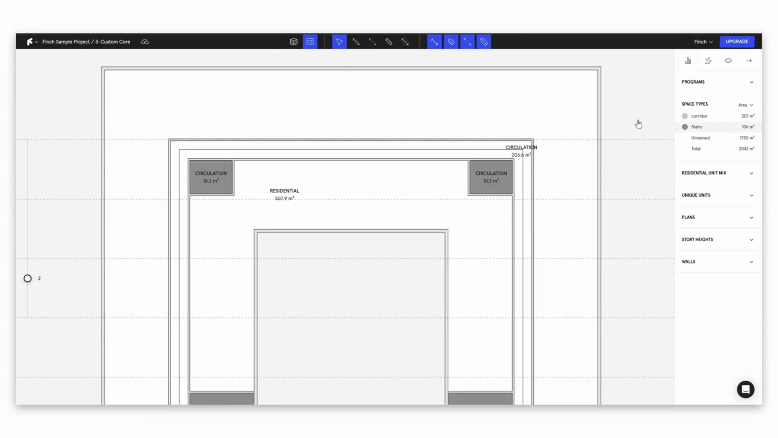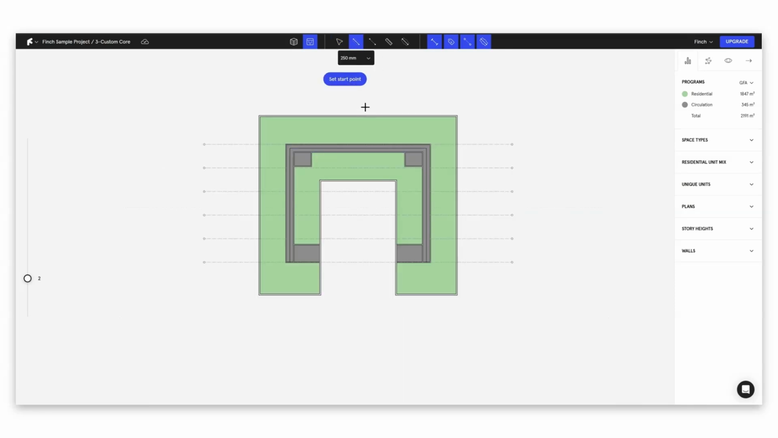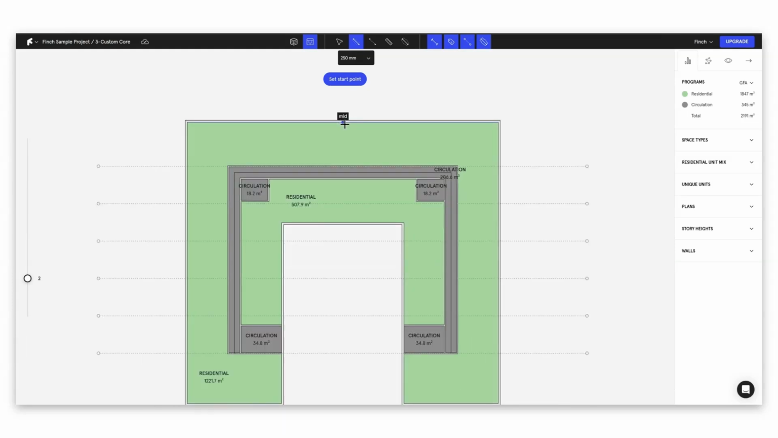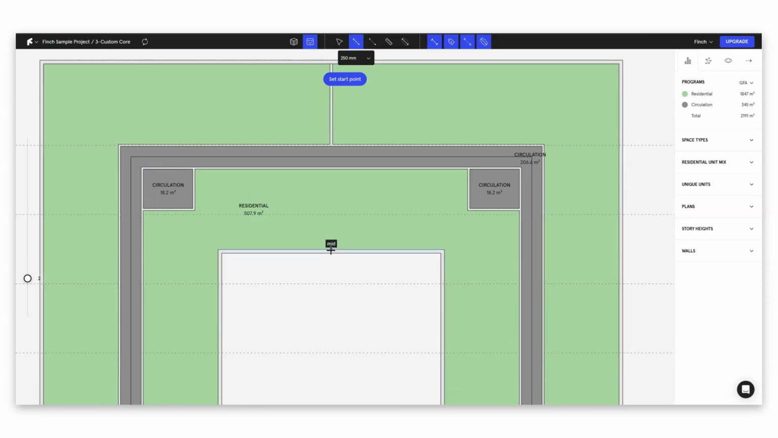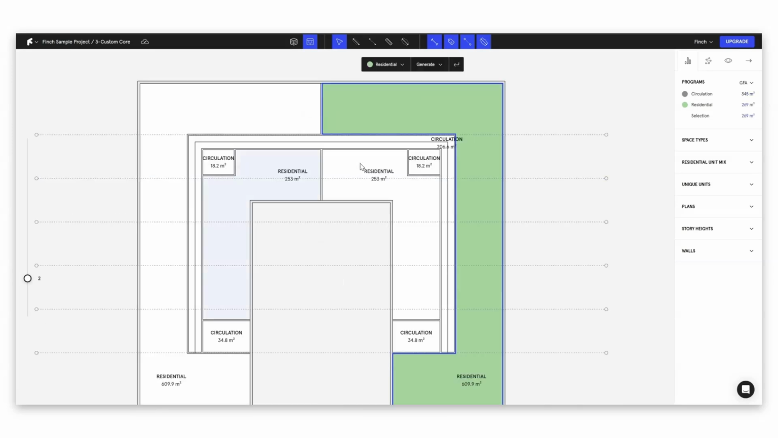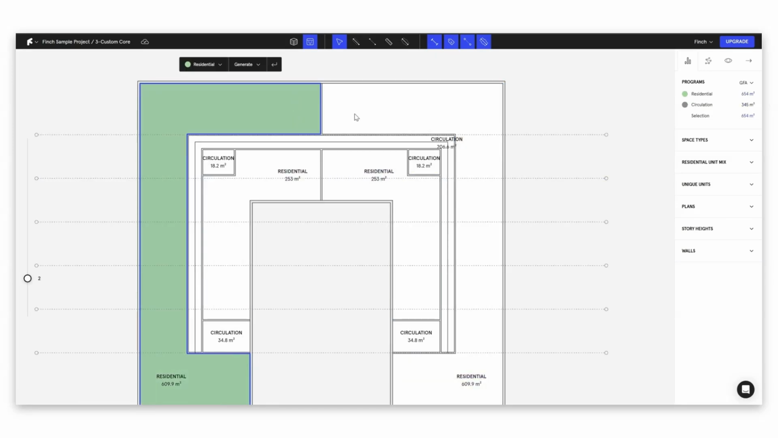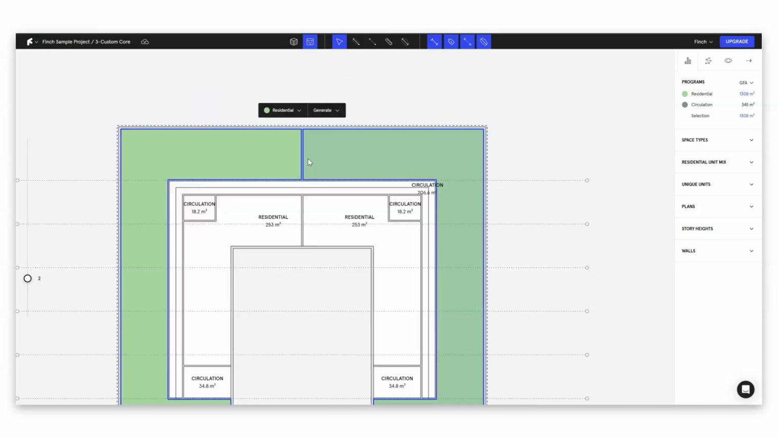So once we're happy with this, first thing I'm going to do is a little trick and come up here to our draw walls feature. And because we have a symmetrical building here, I'm going to snap to the midpoint and draw one wall here, keeping it perpendicular. I'm going to snap to the midpoint here and draw another wall, keeping it perpendicular. Now we have these completely symmetrical spaces. The reason we've done this is that we can select both areas to run our generate unit mix, and Finch will understand that because these are symmetrical, it's going to generate a symmetrical unit mix layout.